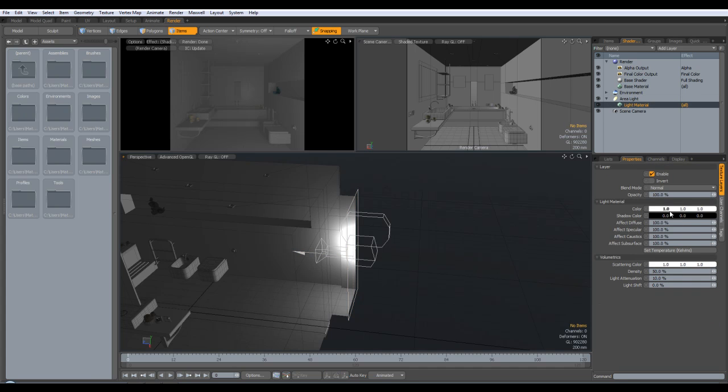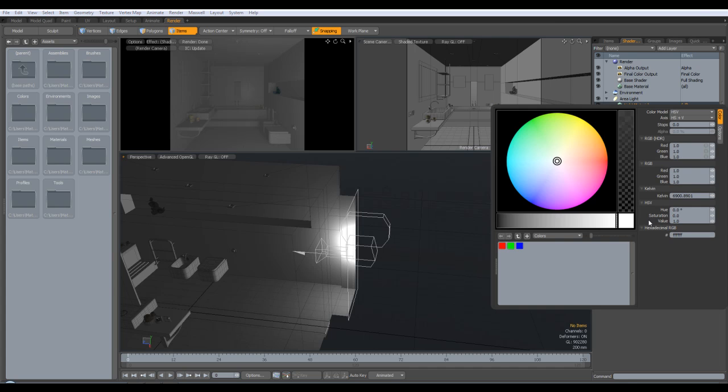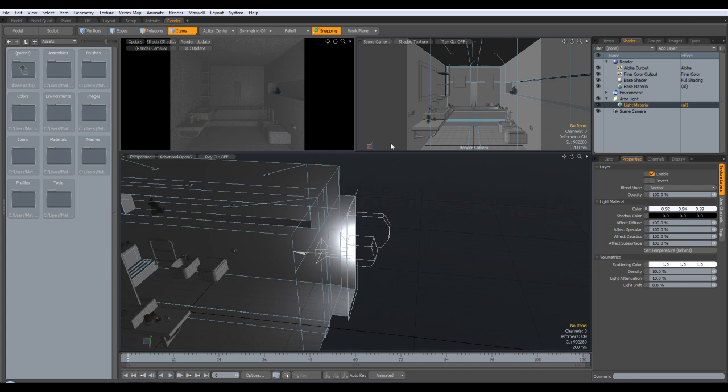I'm going to come over to light material. Now the colour is on 1, white, like 1 in the red, 1 in the green, 1 in the blue. Nothing in the real world is ever 1, 1, 1. So what I'm going to do is pull it slightly towards a blue. Just very slightly. Just a cool blue.